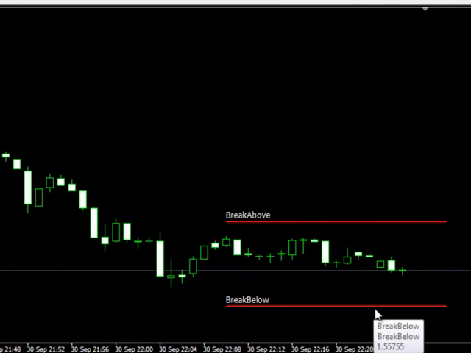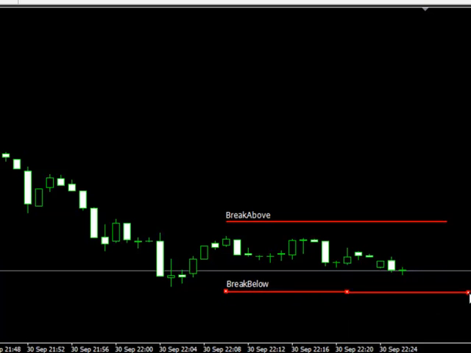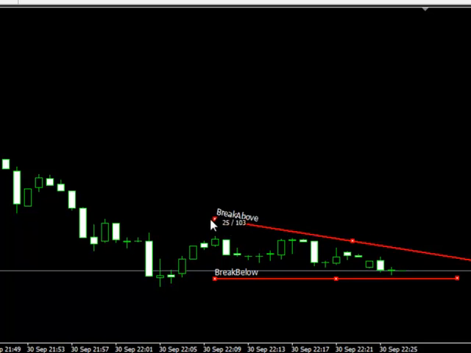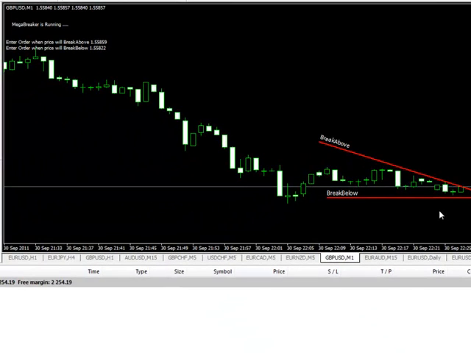Alright, so for example purposes, I'll just move the lines very close to the price, so as soon as the order is being entered, you will see what will happen. I'll just move this one like this, and this one in a trend line. So we'll just go ahead and we'll wait for the price to break below the lower line or above the top line. Okay, here we go.